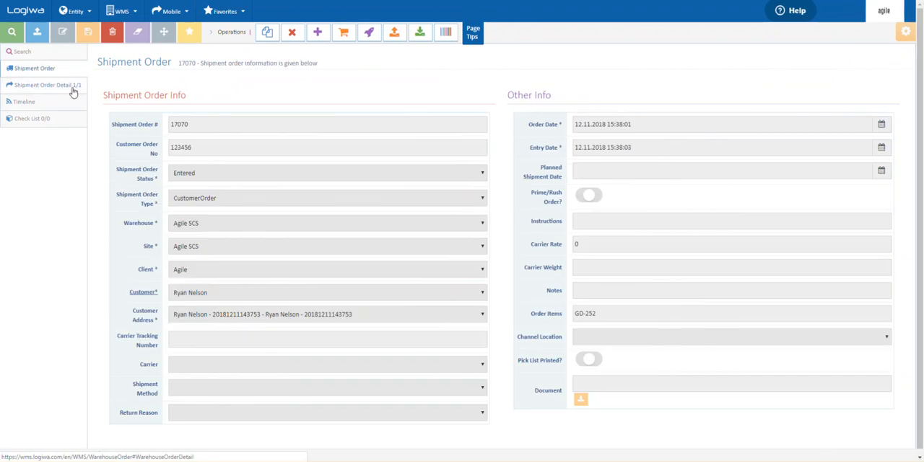So this order is now created, and now that it's saved with items on it, it's in the entered status. Next time we run a batch of orders, this will be changed to approved, at which point inventory is allocated to it, and then it will get batched and picked with a picking batch.